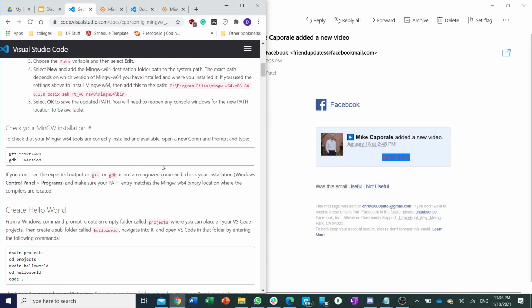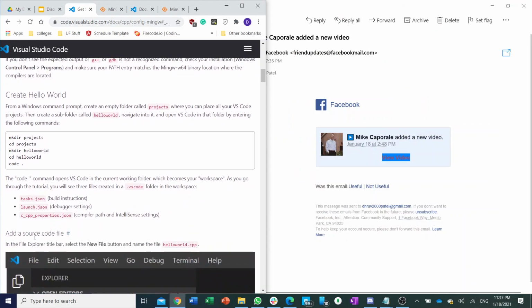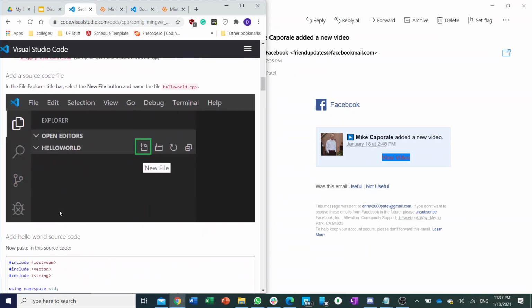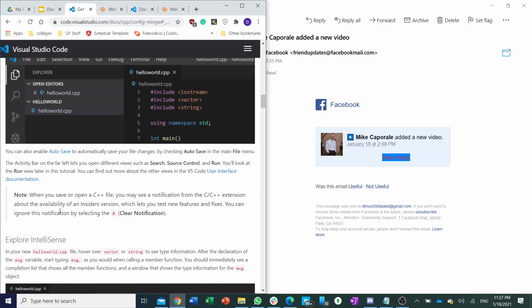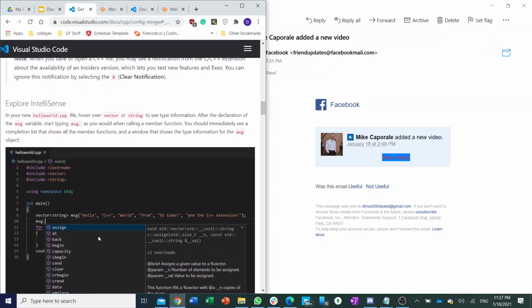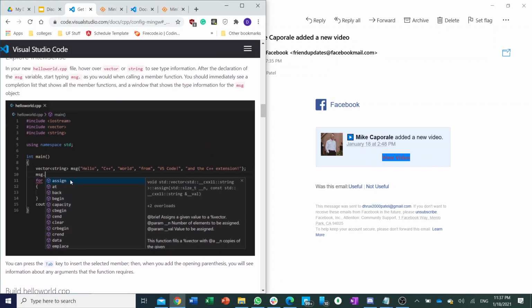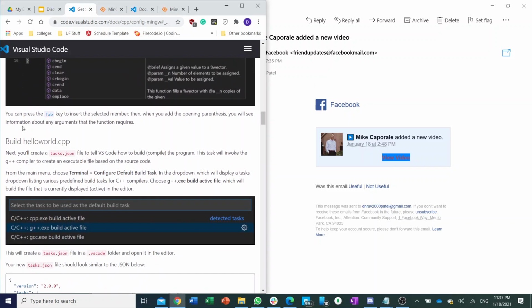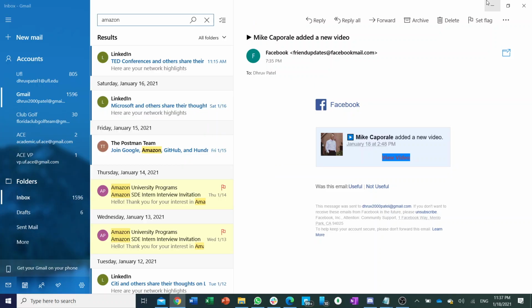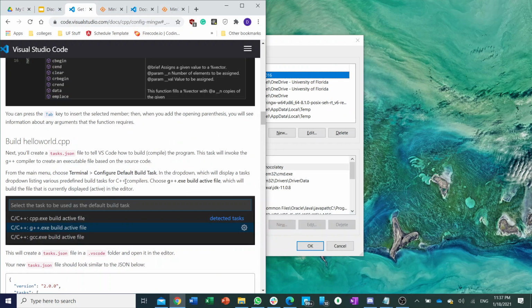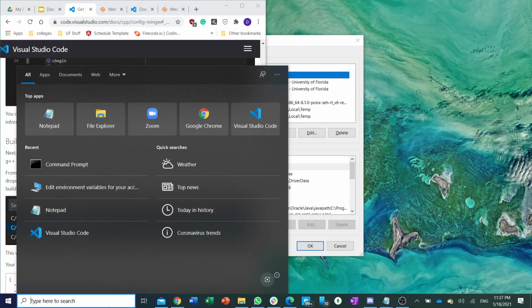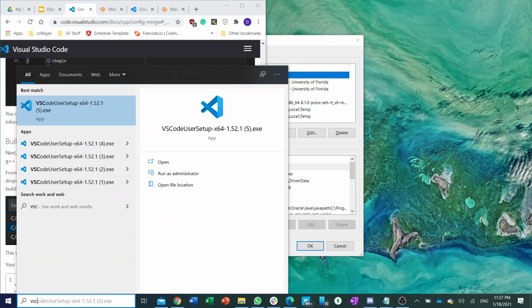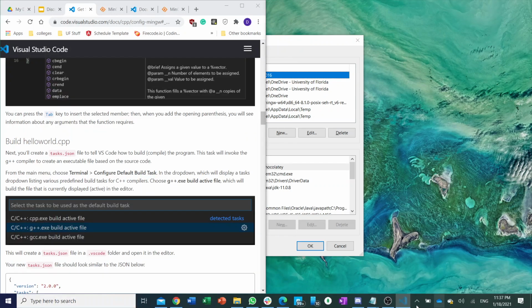Now this tutorial is going to go through making you open up VS Code, creating a Hello World file, and messing around with it a little bit with IntelliSense and eventually building it and debugging it. For the purposes of our video, I'm going to show you the Visual Studio file that I've created. Go to Visual Studio Code while it's booting up.